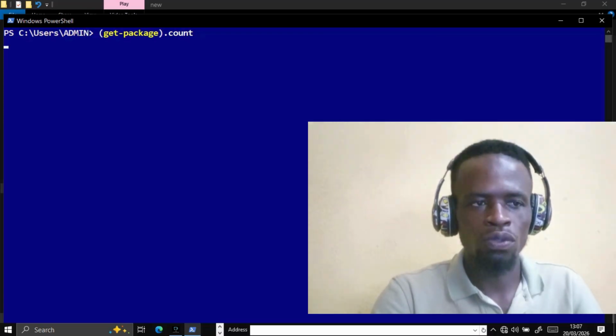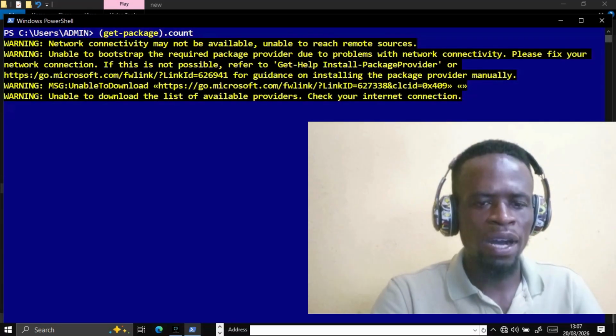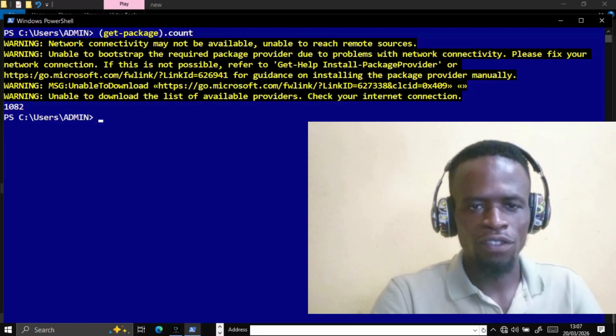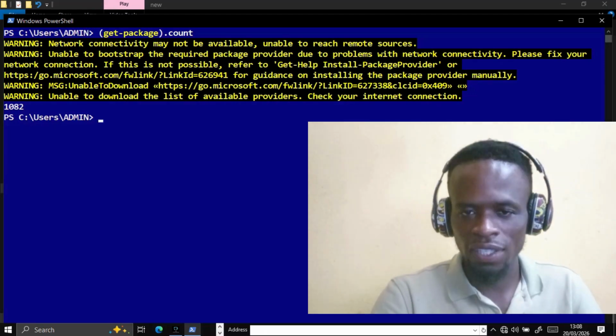It will count and tell you. So we are waiting for it. It is counting. When it is done, it will give you the number of packages that you have on your system. Your system may not take long, but my own is taking long because of some network issues. Right? So it is telling me I'm not connected to the network. I'm currently not connected to the network, right? But it has counted it because I don't even need network for this execution, right?